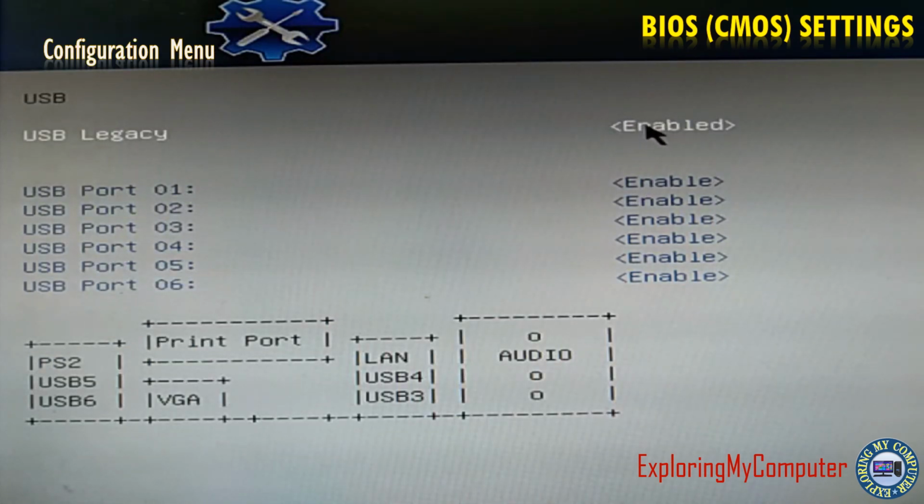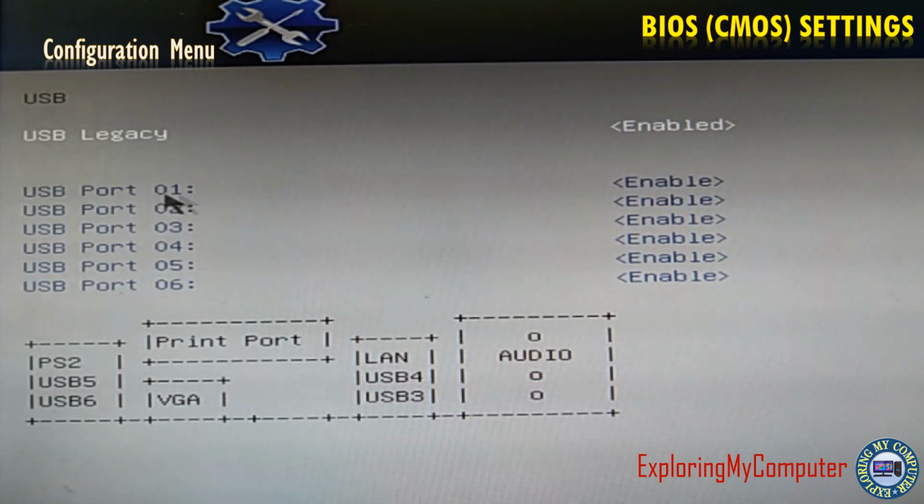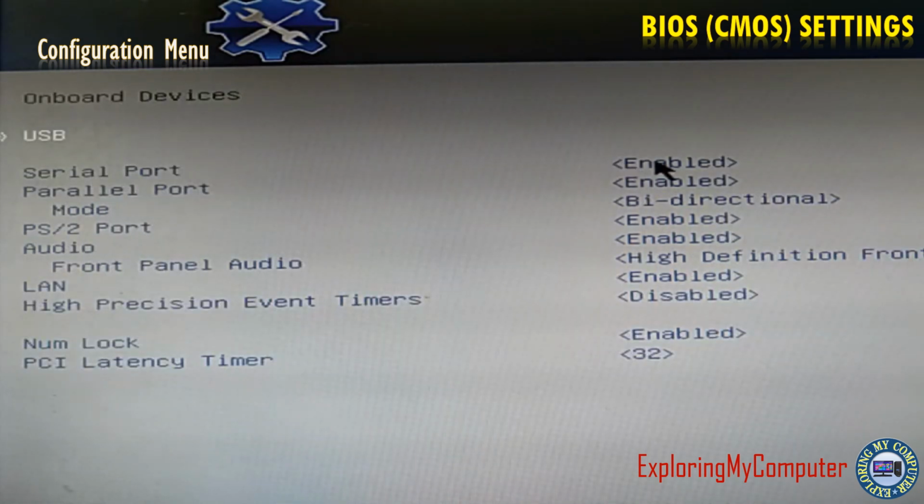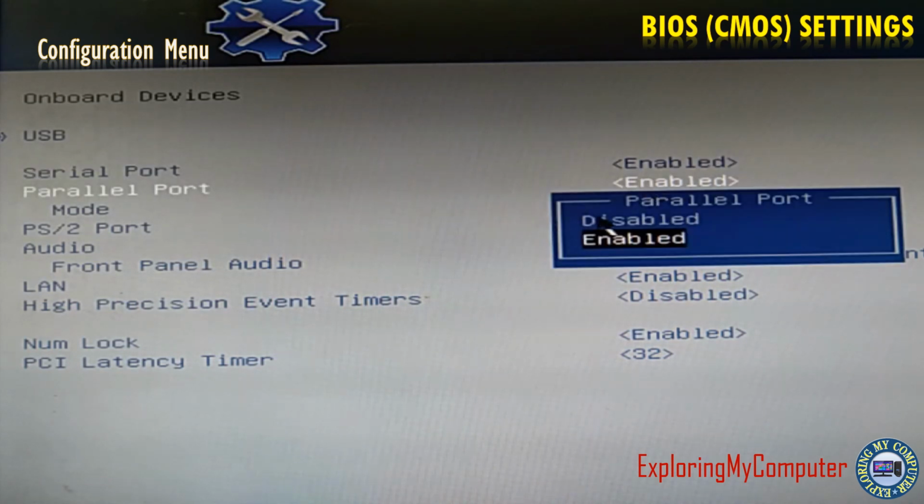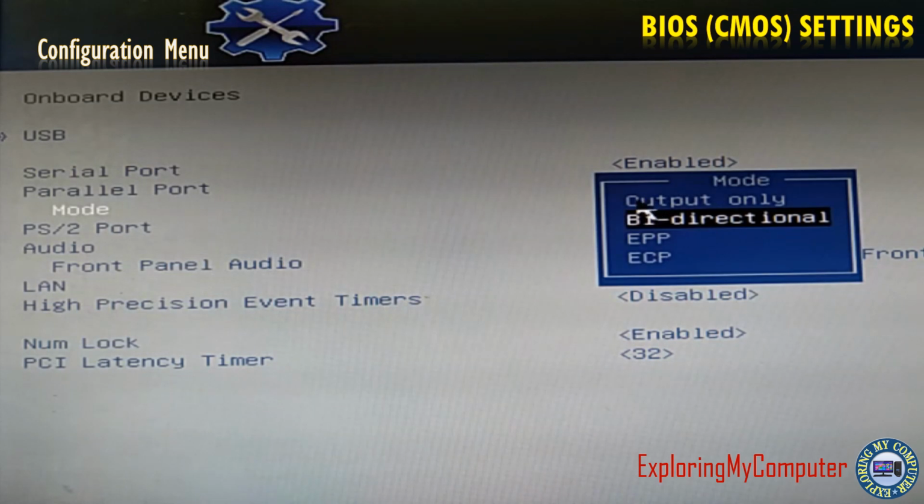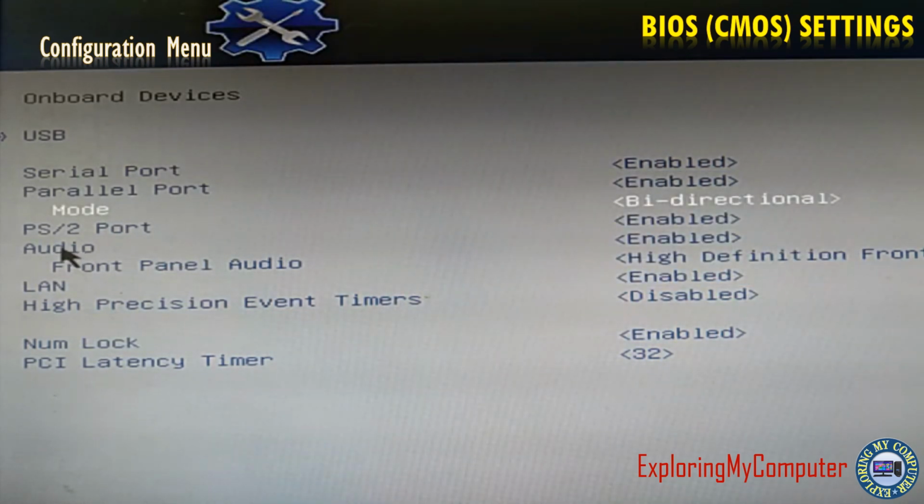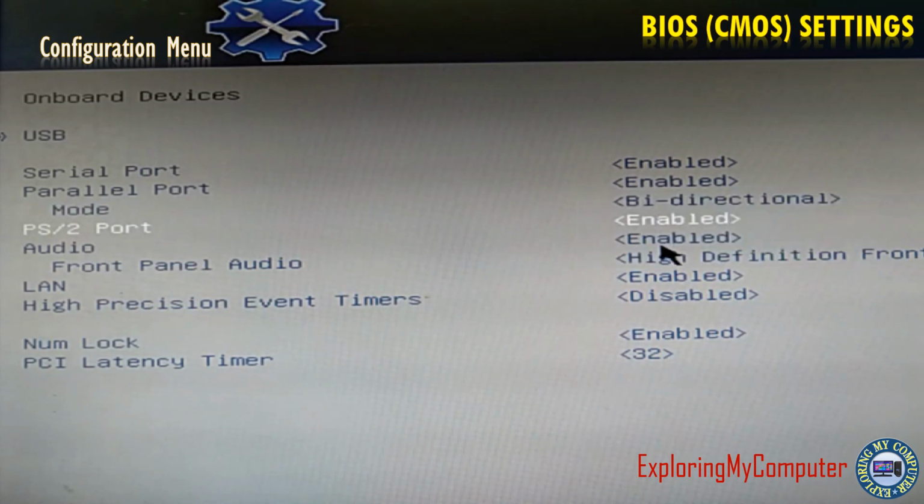If you go to the USB submenu, here you can enable or disable different USB ports of the system. Likewise, you can enable or disable the serial port, which is used for serial communication devices, and the parallel port, which is used for printers, for example, dot matrix printers. You can enable or disable the PS2 port, which is used for keyboard or mouse connection.